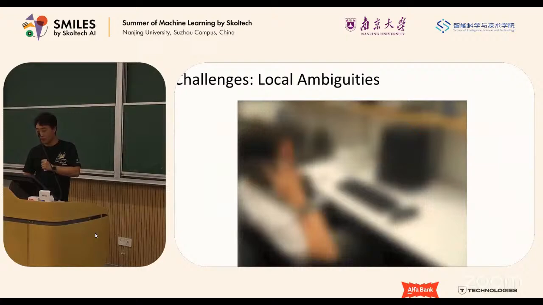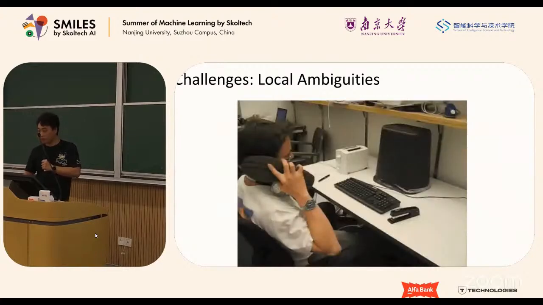Another challenge is local ambiguity. A small or blurred local region may be impossible to interpret on its own. In this image, local evidence does not clearly tell us what the object or action is. But if we see a clearer image, we can recognize that the human is not calling on a phone, but holding a different object.